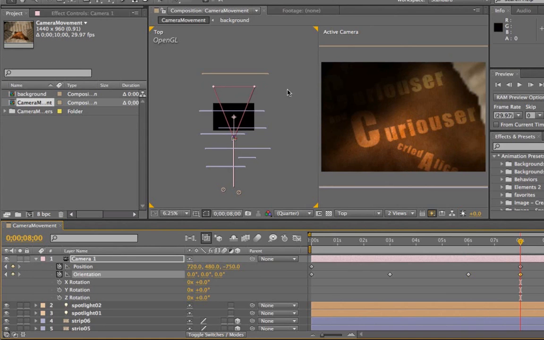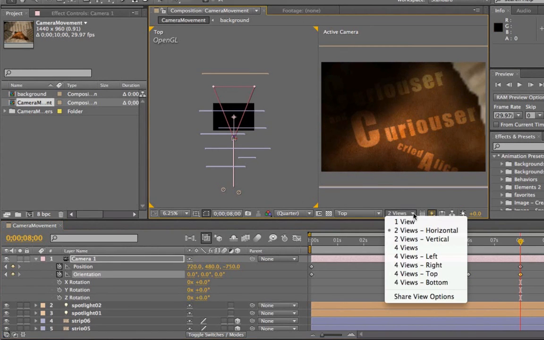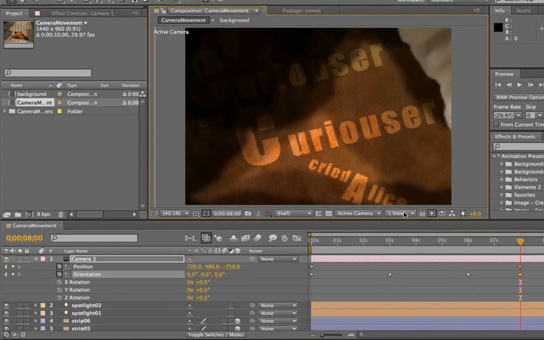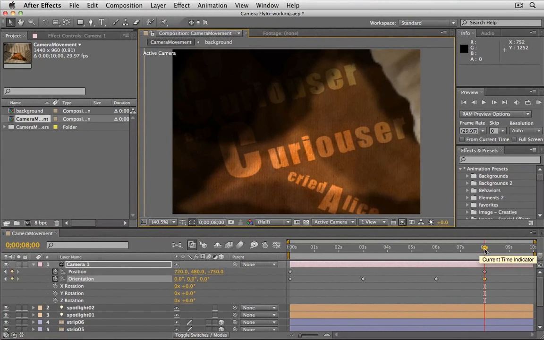Right now, the composition panel is in a dual view mode. We can change that by choosing one view from the Select View Layout menu at the bottom of the composition. This requires a RAM preview. There's really no way around it.